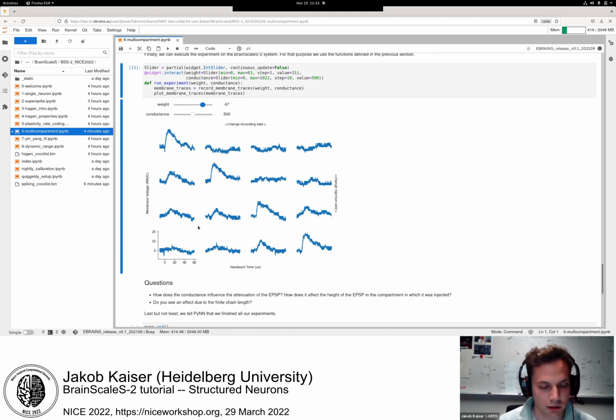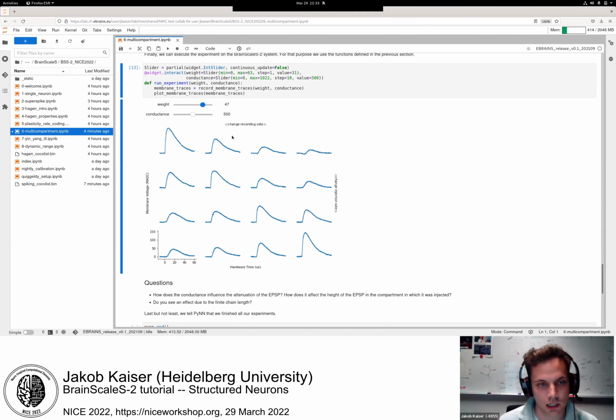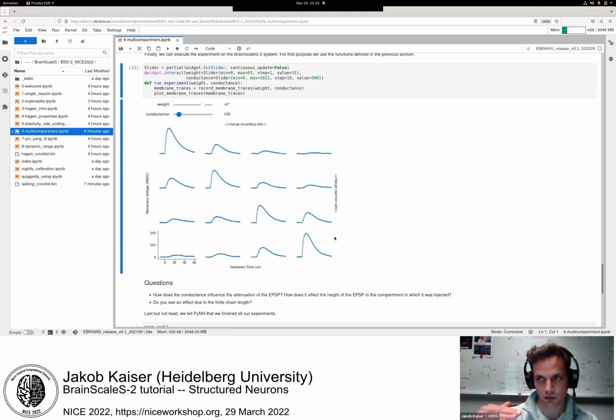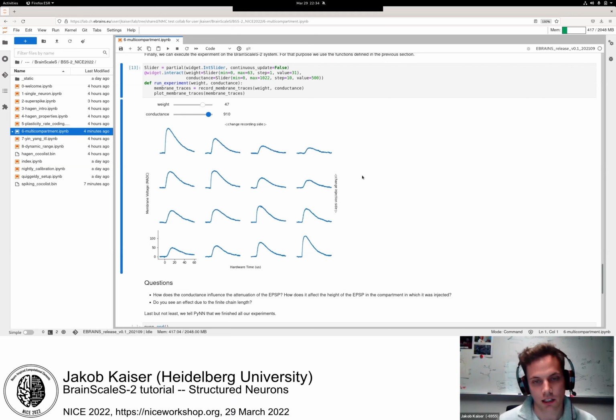We can also play around with the conductance between the different compartments. If I decrease it, we will see that the PSP height increases and the attenuation gets stronger, so we always have no response in the last compartment, for example. If we increase the conductance, the PSP heights get smaller again, and the attenuation is less strong as the PSPs travel along the chain.